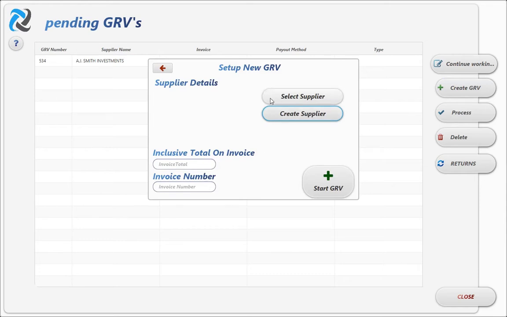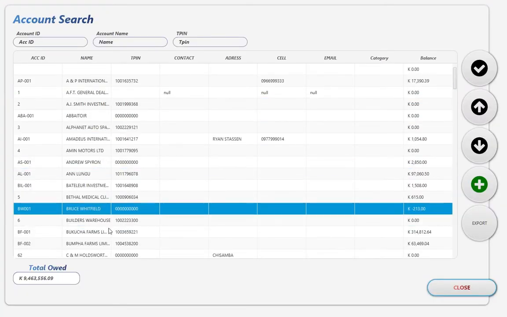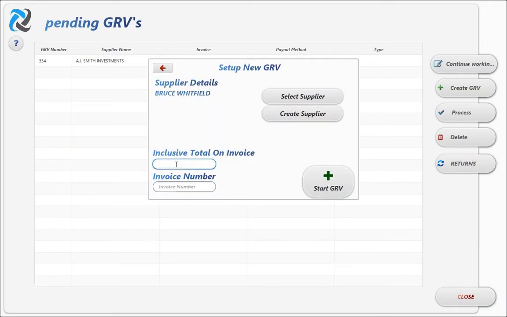Here we'll select our supplier. So who's our supplier? Where did we receive the goods from? Okay, so I'll just give an example, this is our supplier. Here we indicate our inclusive total on our invoice, so meaning how much did it cost us for everything that we're receiving right now on the invoice. So mine, I'll just put it as 1200. What's the invoice number on the physical invoice? So I'll say that's my invoice number. So say start GRV.